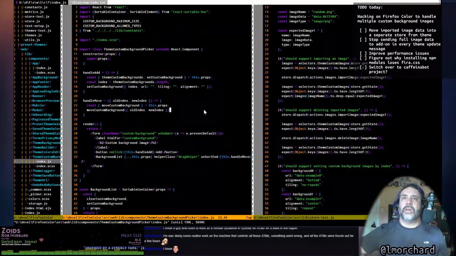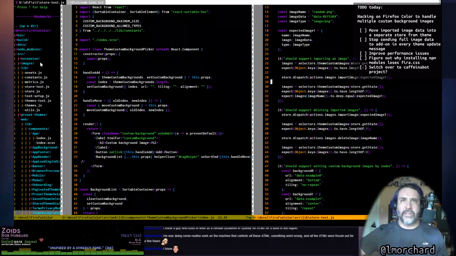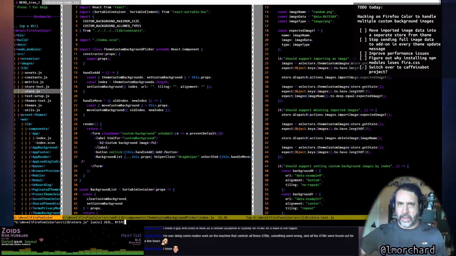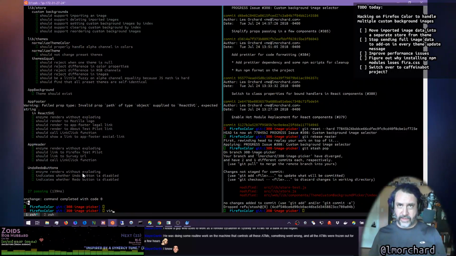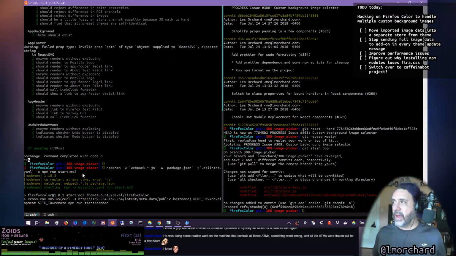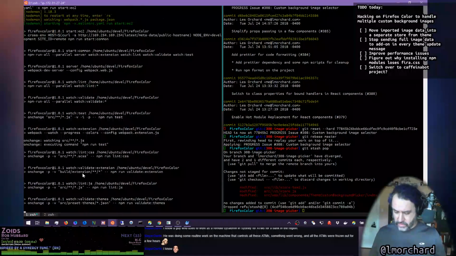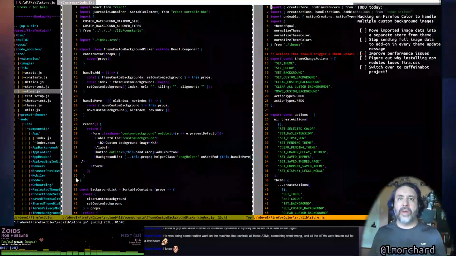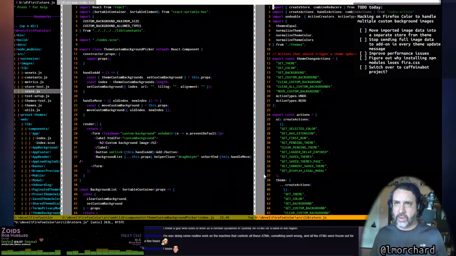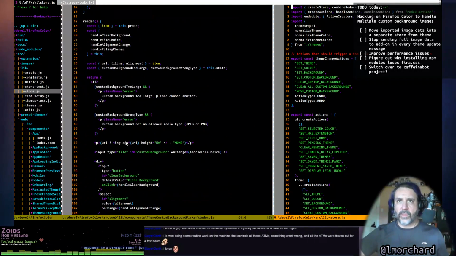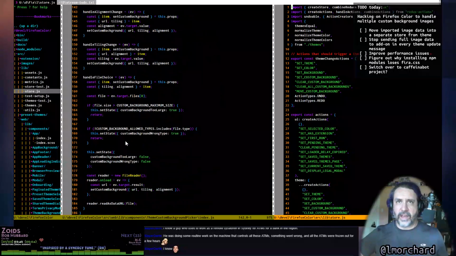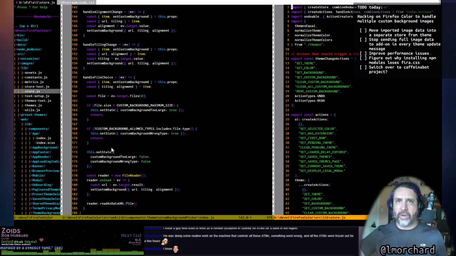Alright, so the component where I'm going to deal with this stuff at is the theme custom background picker. And I'm going to go back into my shell. I'm done screwing around with tests for now, so I'm going to start the whole site build back up. That should be okay. So the first thing I'm going to do, I'm not going to rip out the old image handling yet. I'm going to add the new image handling.